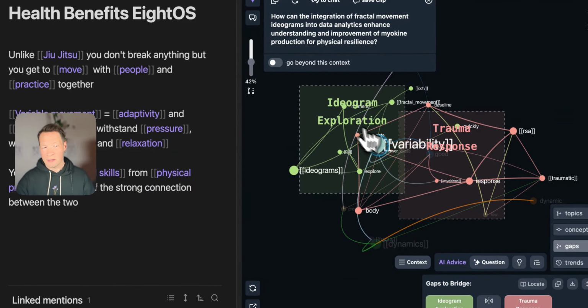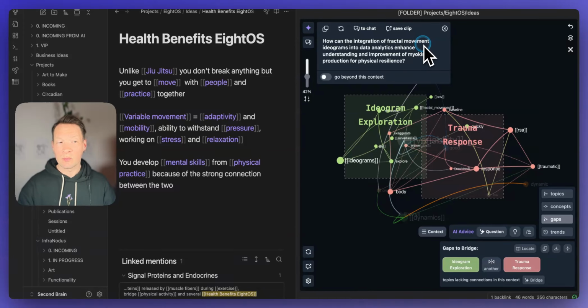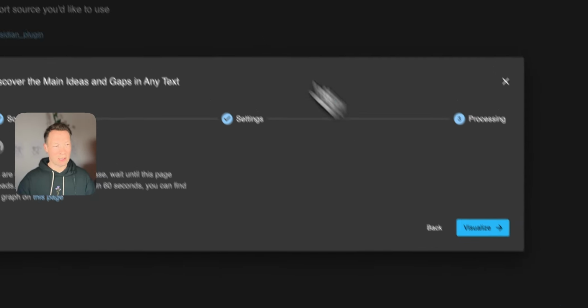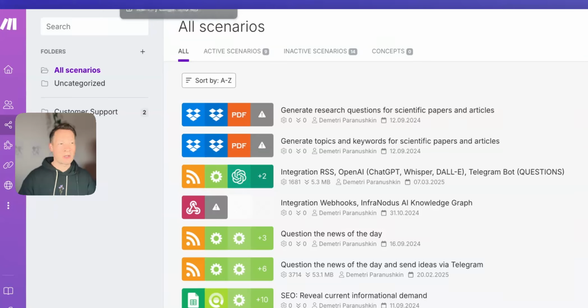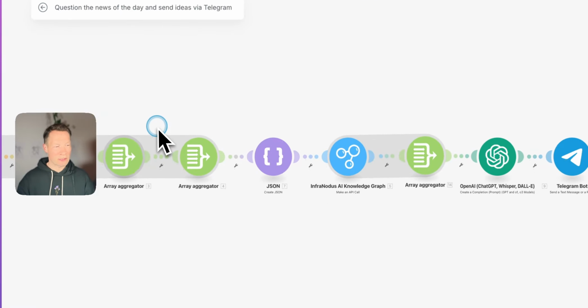So here we have ideogram exploration, trauma response, and here it's telling me: how can the integration of fractal movement ideograms into data analytics enhance understanding and improvement of myokine production for physical resilience? This is great, very specific, very relevant to the content I'm working on. In fact, I'm going to save this question to my notes because I find it super interesting. I don't want to lose it after. All right, let's get back to how it actually can work via the InfraNodus API. So the first example I want to show you is that I have these scenarios, workflows inside the tool that's called make.com.